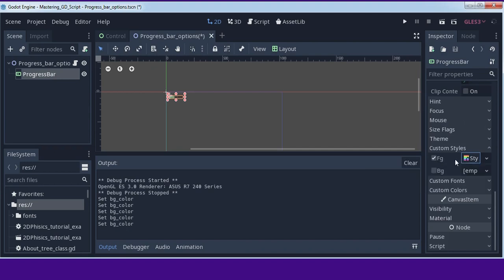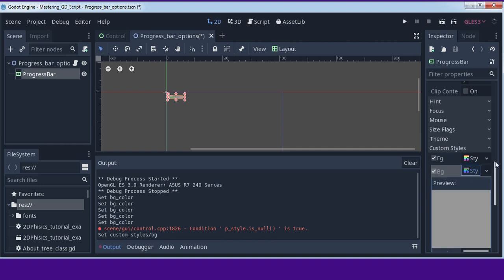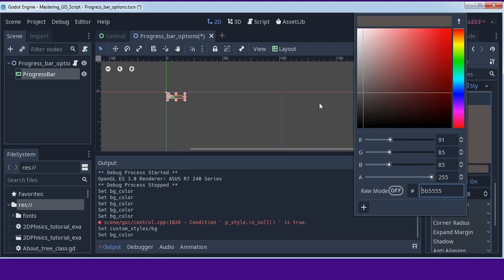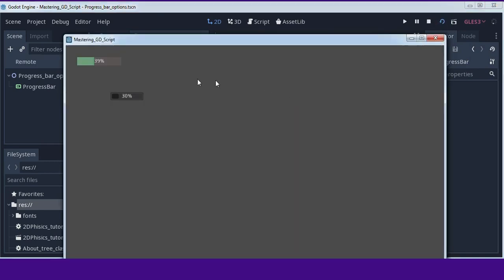Also you have options to work with foreground color. This is foreground. To work with background, this is background color. Also define it simple as style box flat. Default is default, and you can pick some color you like to be default. As you see now, we have some kind of user created progress bar with foreground and background color defined.